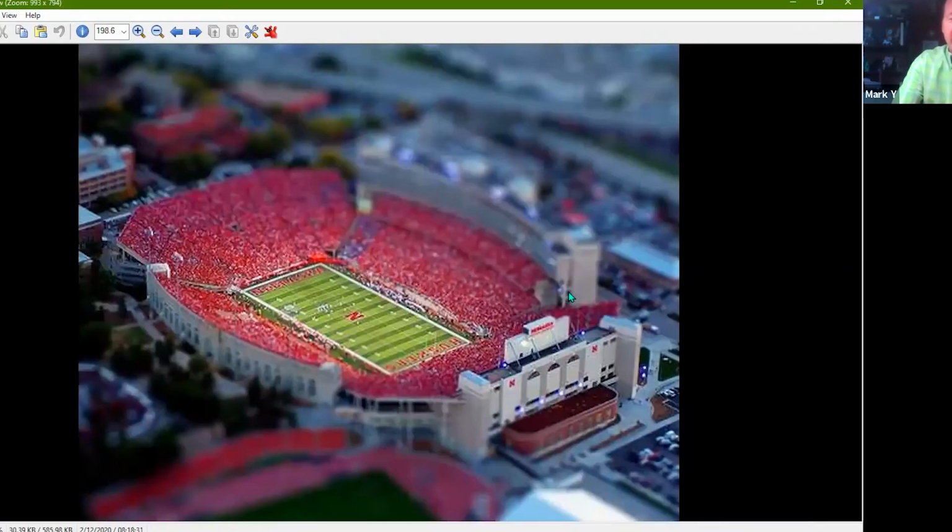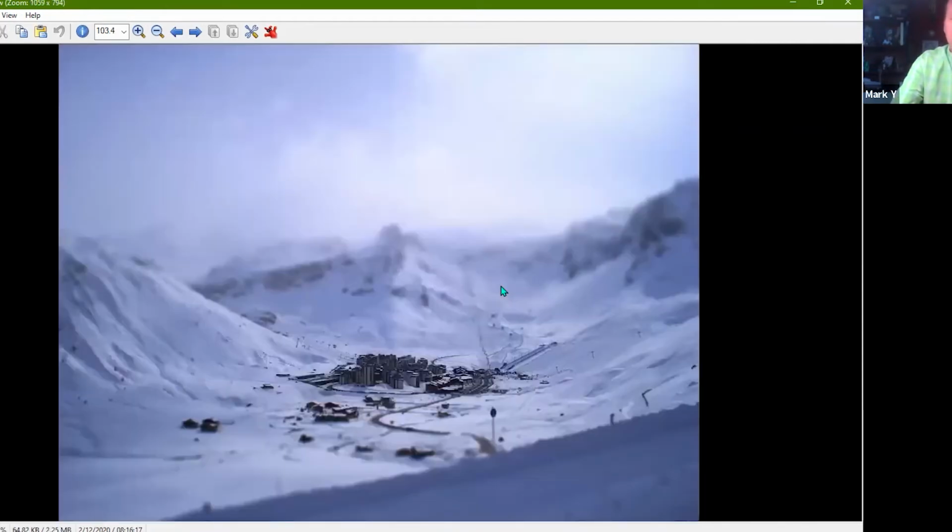And so this, again, looks like a toy stadium from a train set, but it's not. It's a real stadium, probably taken from a drone or from an airplane and then used. You can see that even part of the stadium is blurred out, but it miniaturizes that field and gives it a very unique appearance. And I love this one of this little Norwegian town. It makes it even more cold looking and in the middle of nowhere looking.